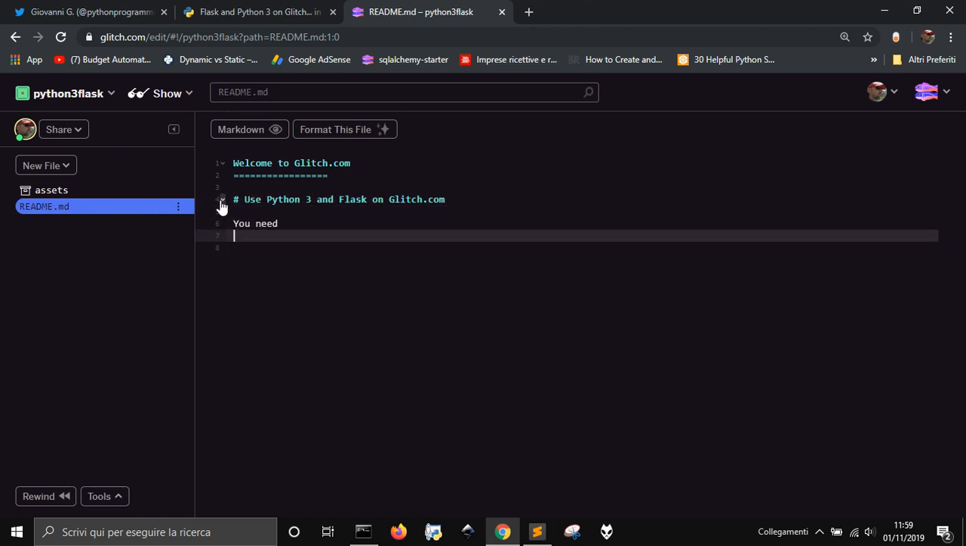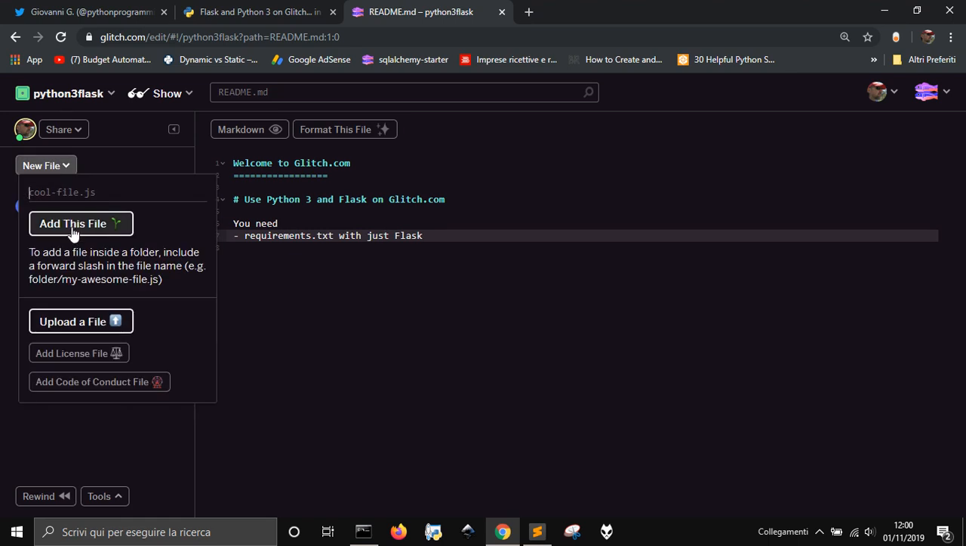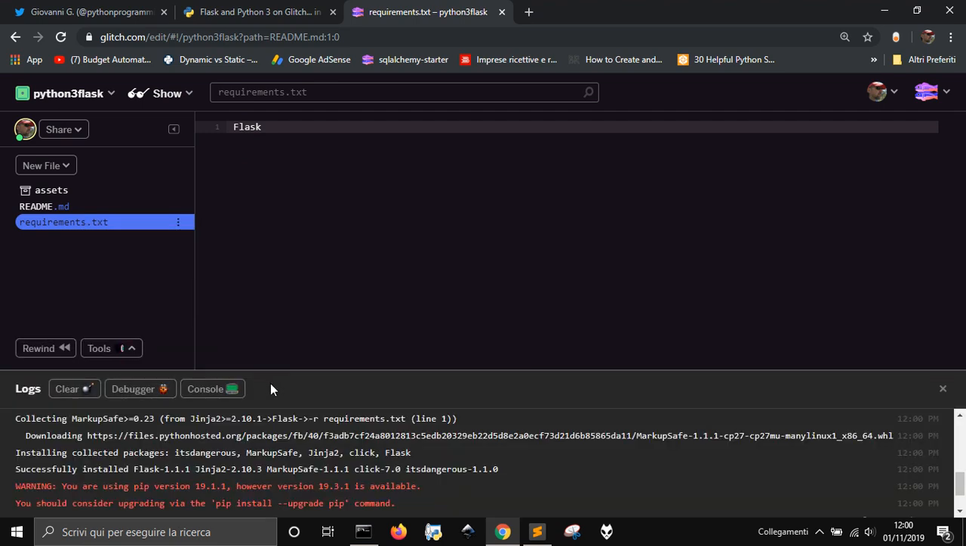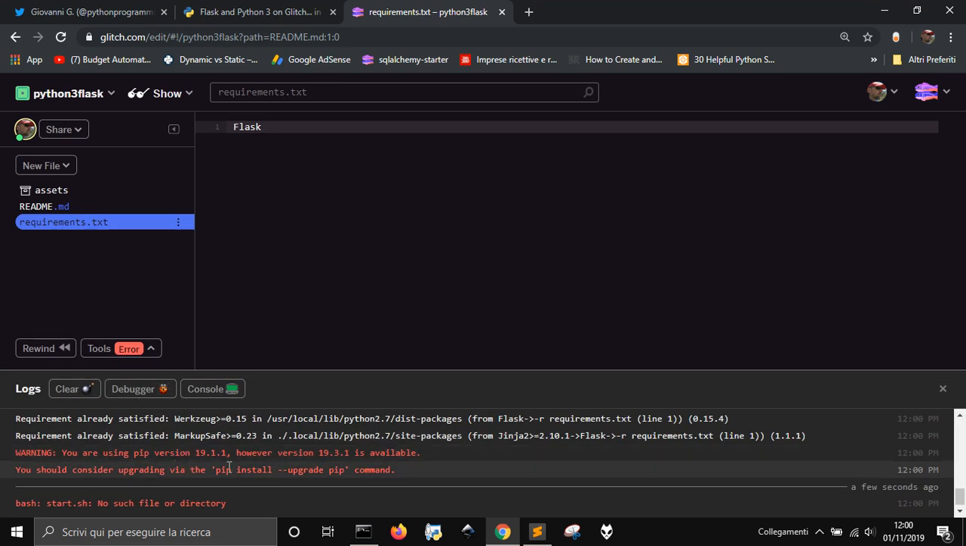You need a requirements.txt with just Flask. So let's create this file, requirements.txt, and we just have to write here Flask. Let's see if there is an error or something in the toolbar, in the logs. You are using pip version.